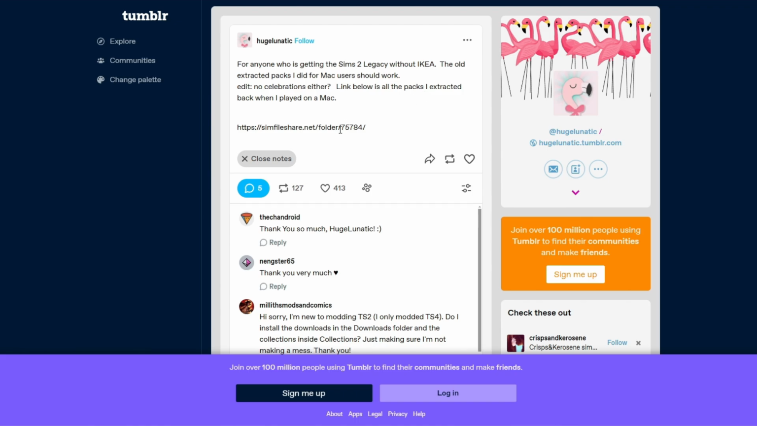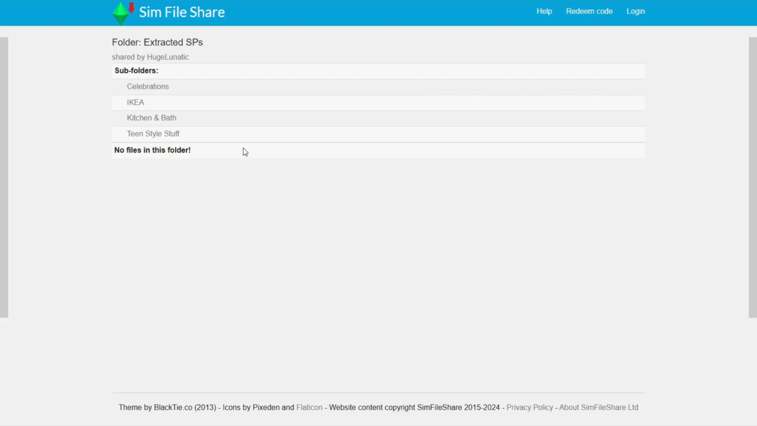So this does work. You can go ahead and copy and paste this link, which will bring you over to here, and you can see IKEA. So I'm pretty positive that all of these ones are already included in the Sims 2 Legacy version. So you're only going to need this one. At least from what I've seen, everything else should be included, including the H&M stuff as well.